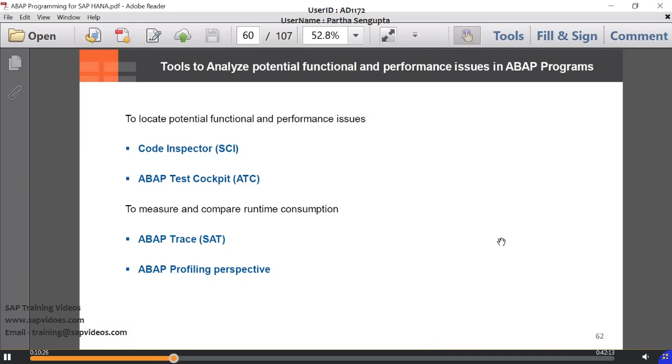So these performance tools, and functional and performance issues in ABAP programs, can be analyzed using tools such as Code Inspector and ABAP Test Cockpit. To locate potential functional and performance issues, you will be using Code Inspector and ABAP Test Cockpit. These are static code checks. That means the checks which I am showing you here are static code checks. They are not runtime code checks.